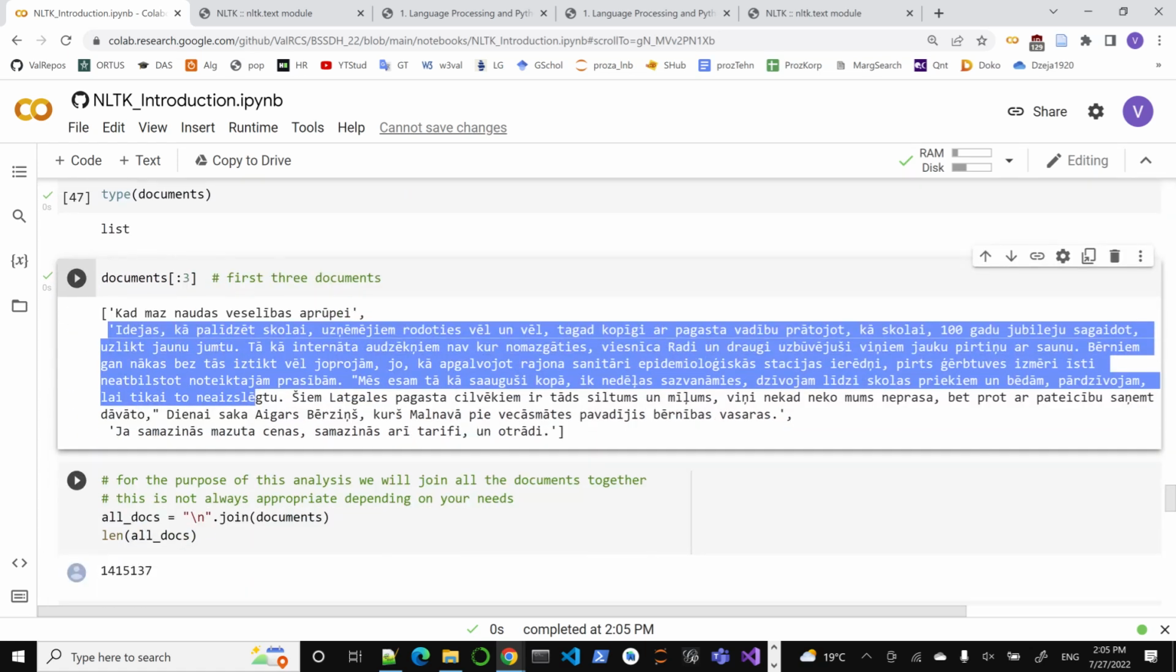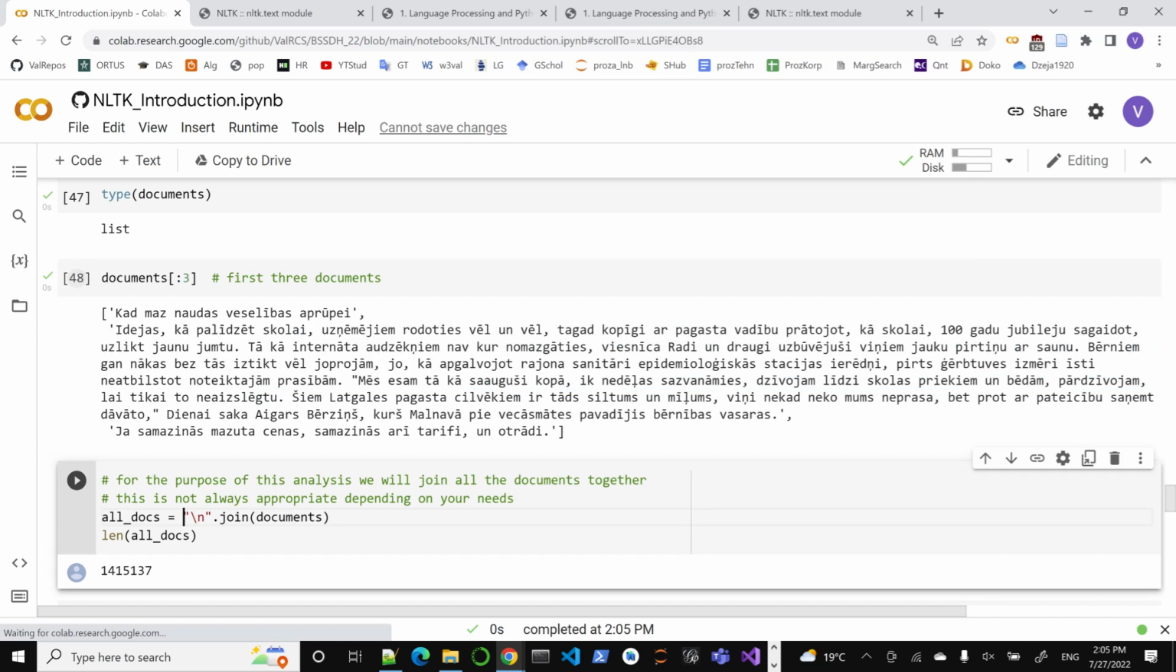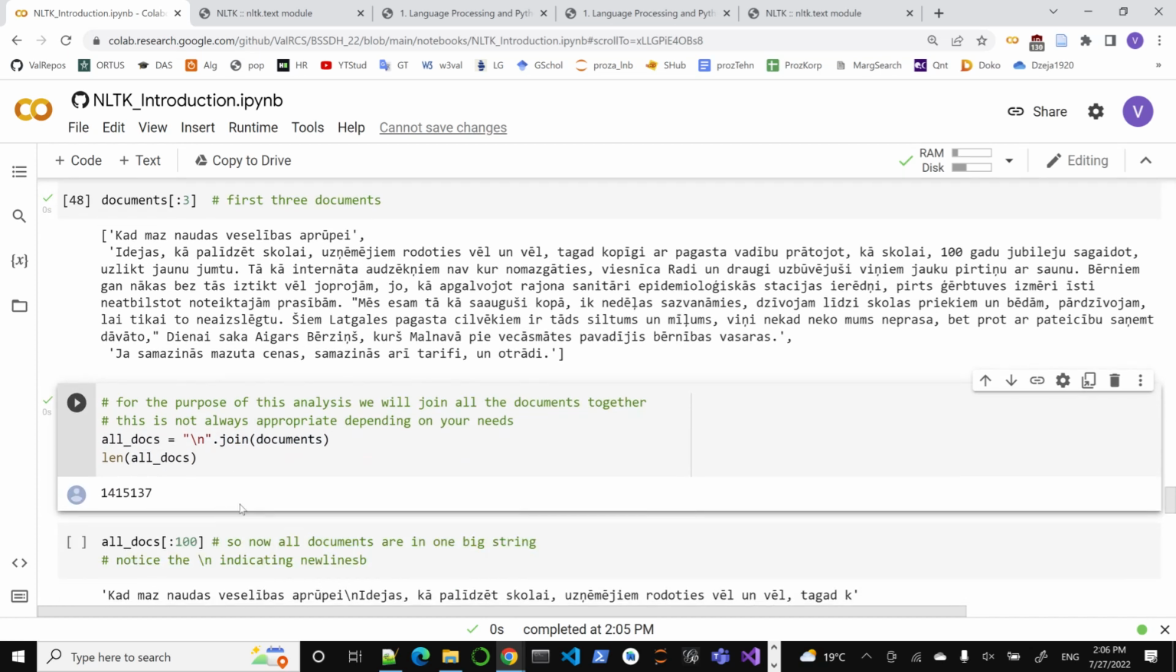And in this case, for this analysis, we will just join all the documents together. It might not always make sense, but in this case it does, because we also sorted them before by date, so we'll have a chronological order, similar to the inaugural address. So the all documents variable will be all the document lines, all the items of the list, joined together with the new line character. So we join them together in one large text variable and check its length.